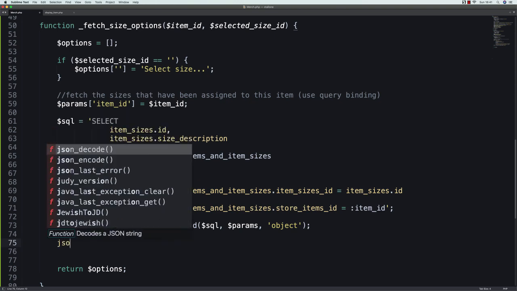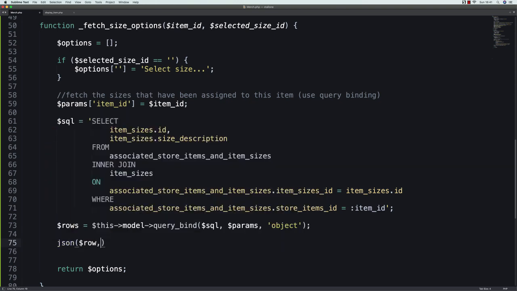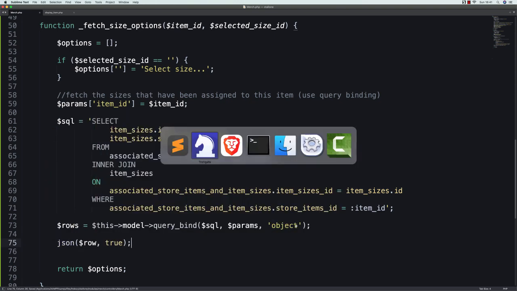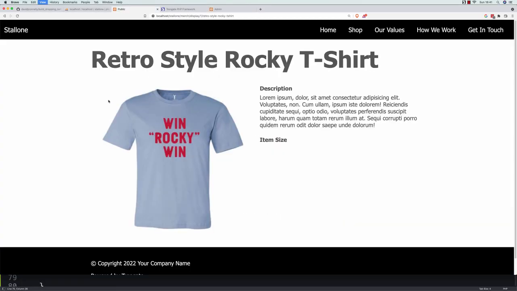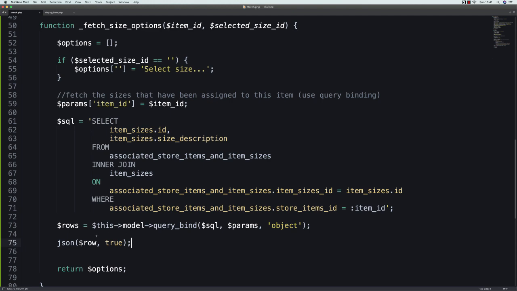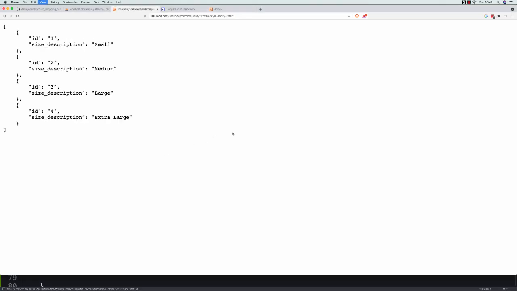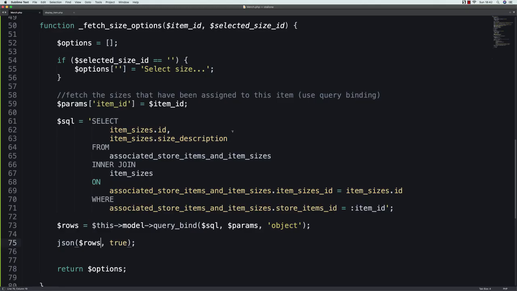We can say JSON rows true if you want and have a little look at the data. So here it comes. Oh gee, hang on. Rows, JSON rows. There you go. And there's our data. Now, as nice as that is, it's not quite the format that we are looking for.